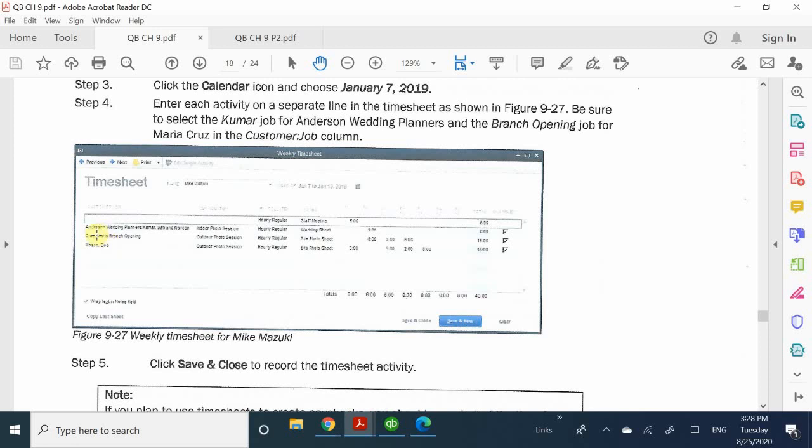I don't even know what that says. I think that says Anderson Wedding. So he did the Anderson Wedding, right? Yeah, it says Anderson Wedding. Wedding planners.